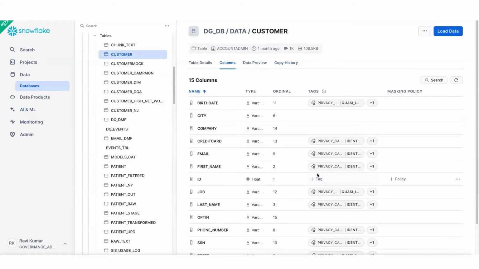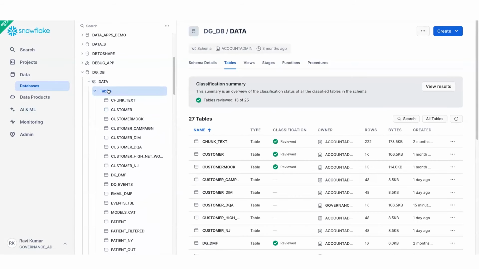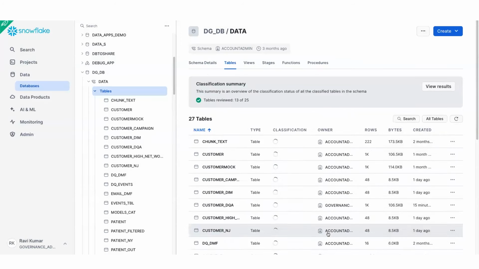Again, I am in Snowsight here. I'm going to go into all the tables for this schema, right? I'm clicking on the tables where I can see all my tables on the right. And I go all the way to the top on the three dots, and the last item here is going to be classify and tag sensitive data. Let me click on that. All right, so I have an opportunity to classify all the tables in the schema. That's probably going to take a lot of time. I'm just going to focus on the customer table here and click on classify and tag sensitive data.